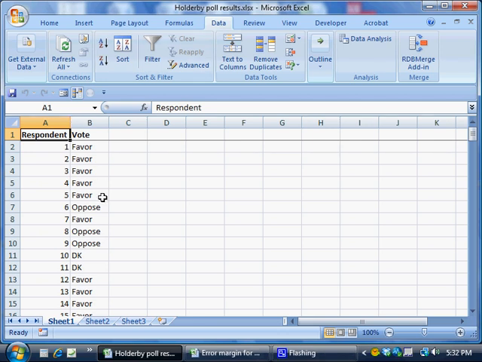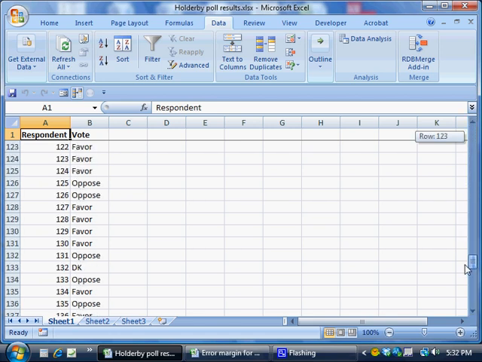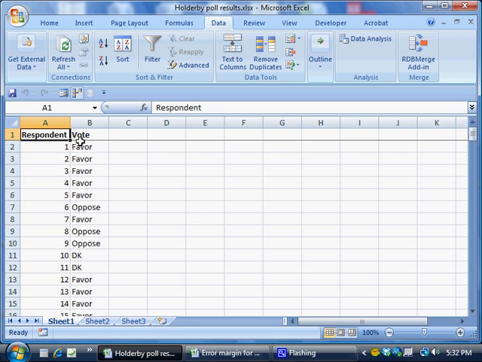Okay, here I have two files open. One is an Excel file containing the results of the poll that we did of dorm room residents. And notice there are, this column is just an ID number for each respondent. This column shows how they voted, whether they're in favor, whether they oppose, and there are even some don't knows in here, which is fairly typical in polling.